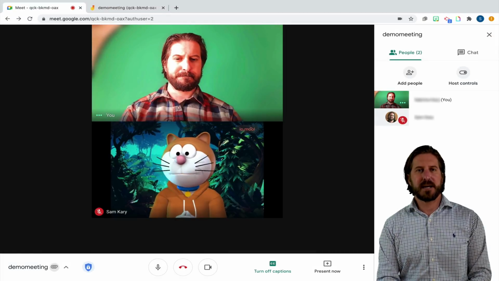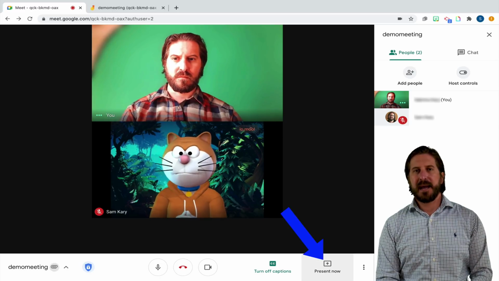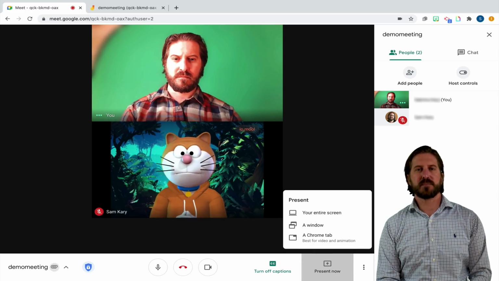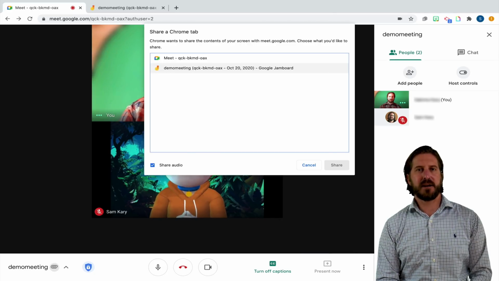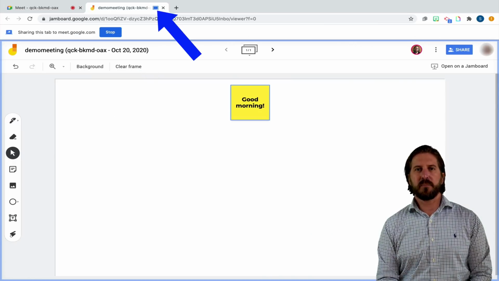Now that I've set up that Jamboard, I'm going to go ahead and share my screen so that students can actually see it. So I'll go down here to Present Now, and then I'm going to choose to just present a Chrome tab. So I'll click on Chrome tab, and then I'll select Jamboard. And once I do that, you'll now see that there's a little blue rectangle on the Chrome tab that indicates that that's the tab I'm sharing with my students.